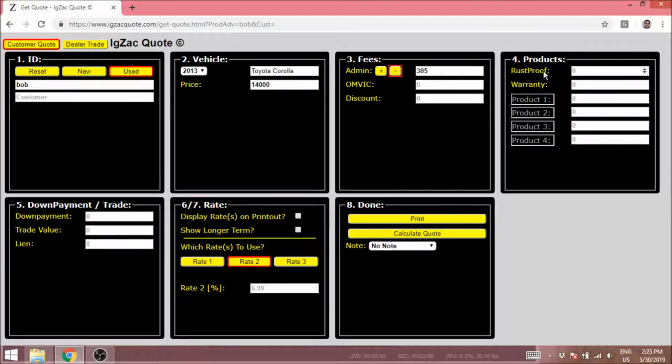Then we have products. We have rust proofing and warranty as preset. It'll show as declined on the quote if it's left at 0, or you can add it. Let's say we add rust proofing at $7.99. Warranty will leave at 0. And then we have additional products that we can add, which won't show anything if we leave it blank, but if we add something, obviously it'll print with it. So let's say they want a second set of rims or something, and it's $400, whatever the case may be.